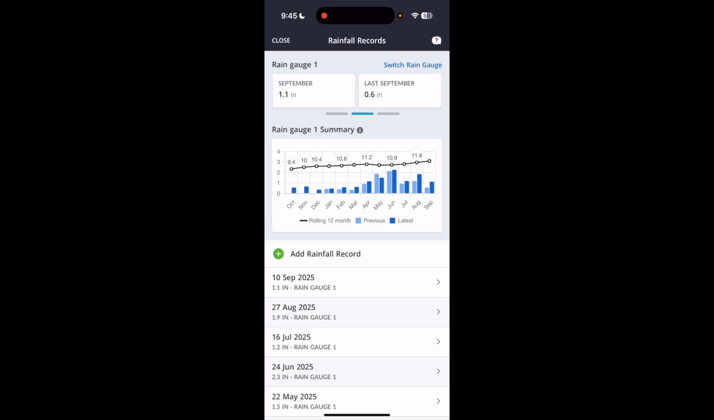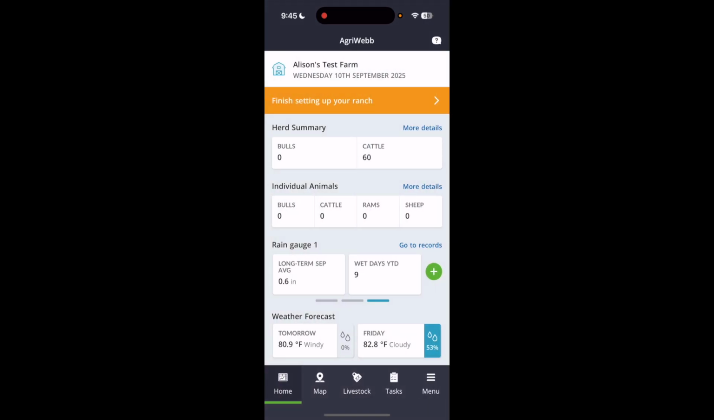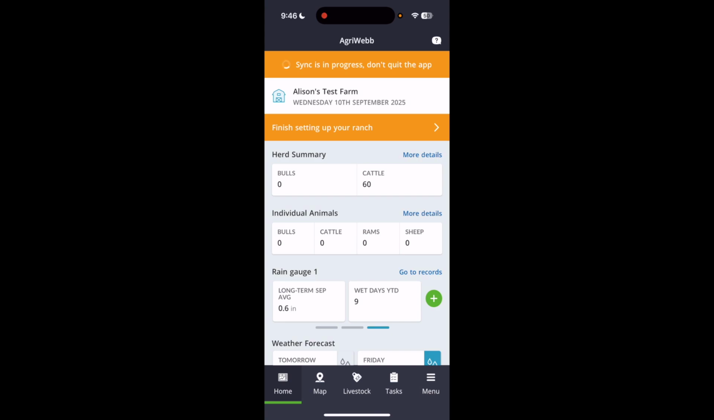Getting started with these updates is easy. If you already have rain gauges set up, these updates will automatically be available to you. Just open your AgriWebb app or log into the web dashboard and explore the new features. If you need to add a rain gauge, simply use the Add Landmarks feature on your farm map on the web to get started.